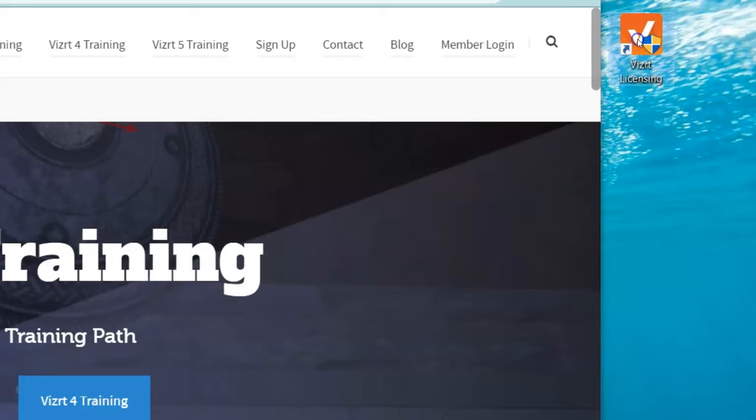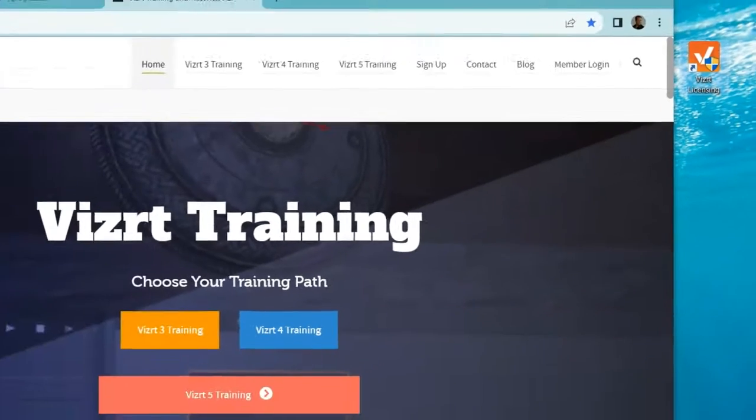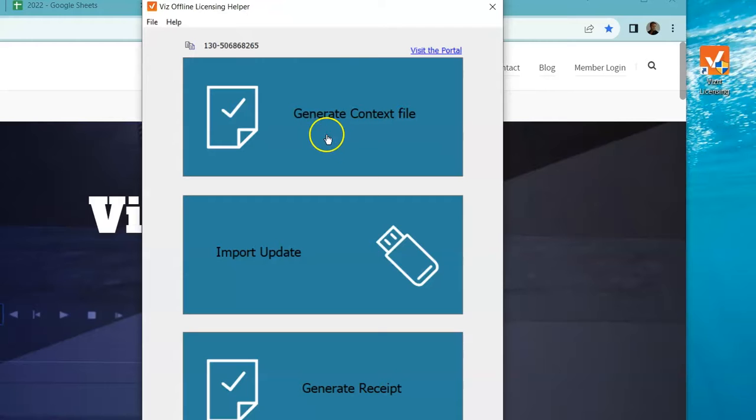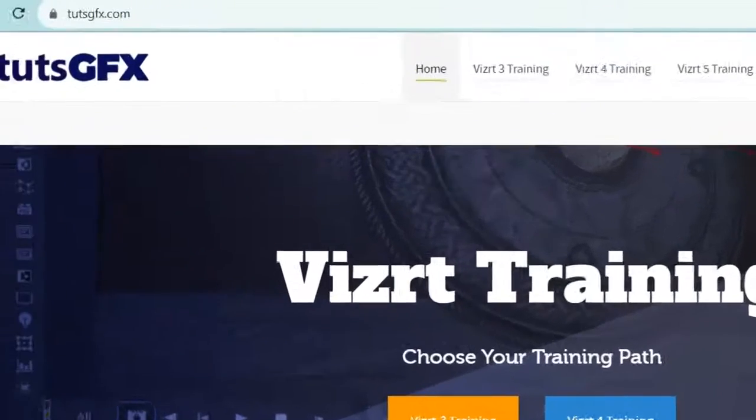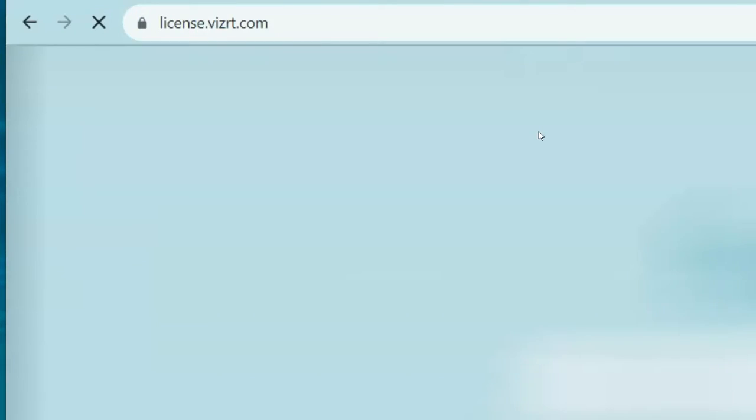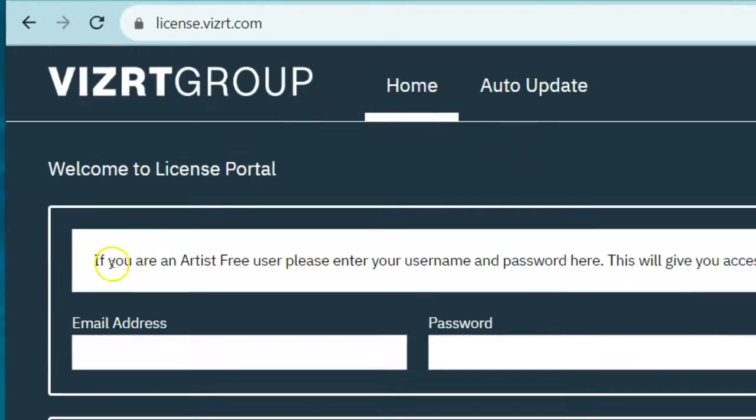So I'm going to go ahead and start that up here. And when you start it up, it has this interface right here. So next, we're going to go to the new Vizrt licensing portal. And to do that, we go to license.vizrt.com. So here, it takes you to the screen.